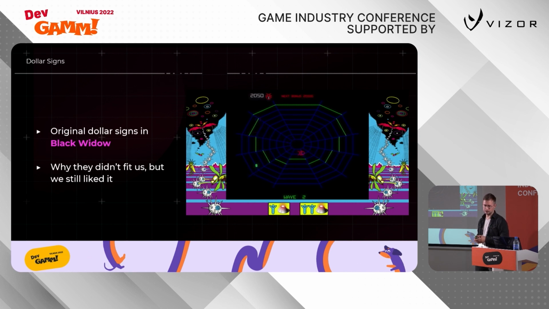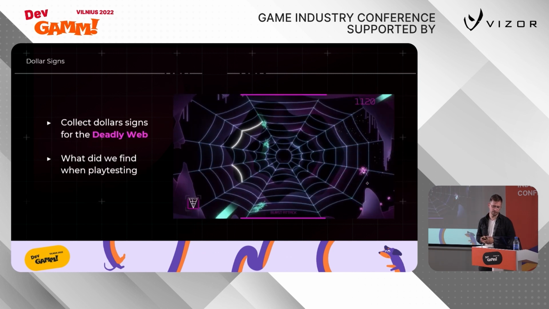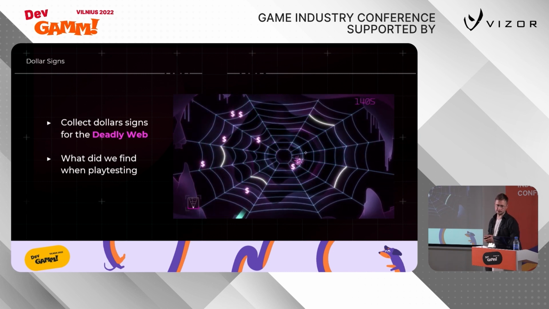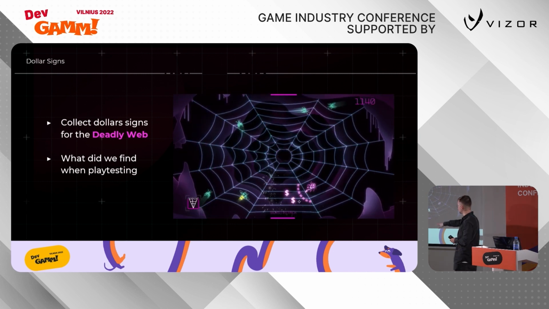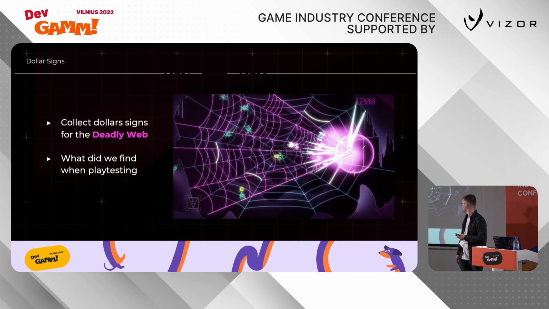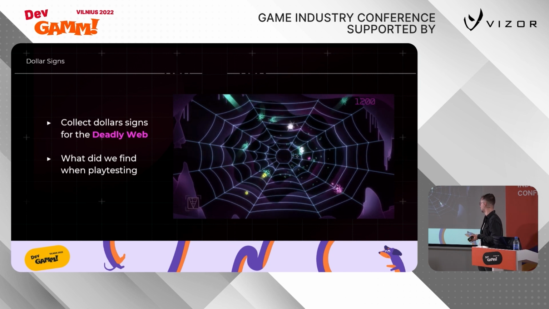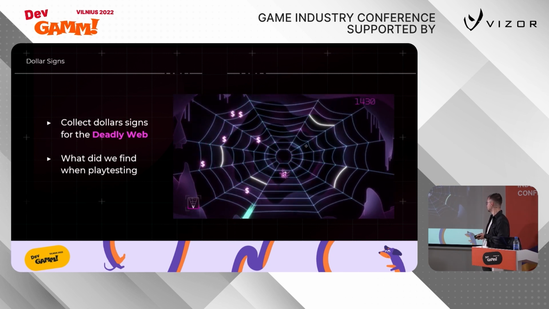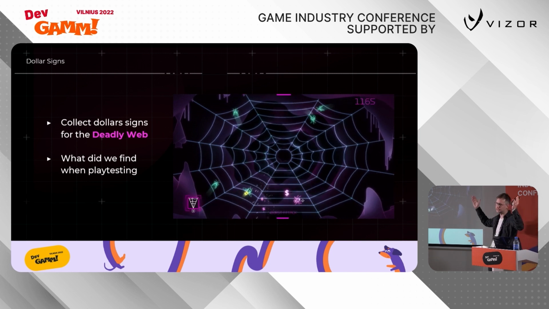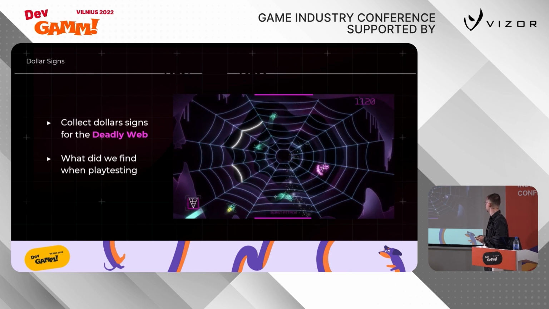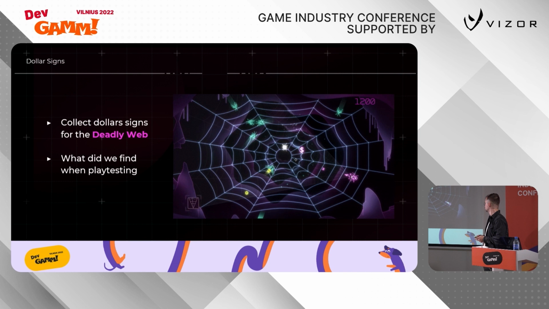So what we did was, again, our designers pulled through and suggested a cool feature where we could introduce a game mechanic where when the player collects these dollar signs, they are progressing a progress bar right on the corner of the screen. And when it's full, the player is able to use the strongest ability in the game, which we call the deadly web. And with this ability, the player shoots a cone-shaped attack that covers a large amount of screen and destroys everything in its path. So, cool.